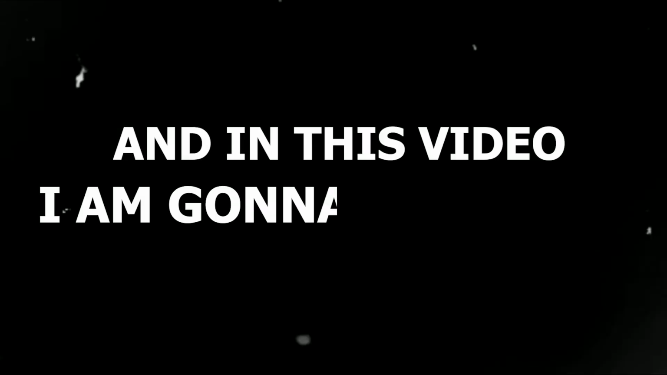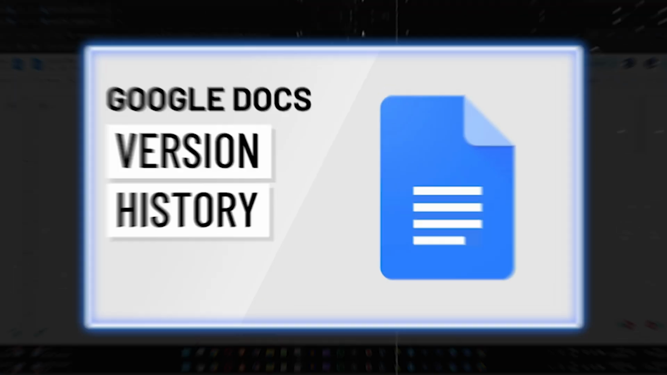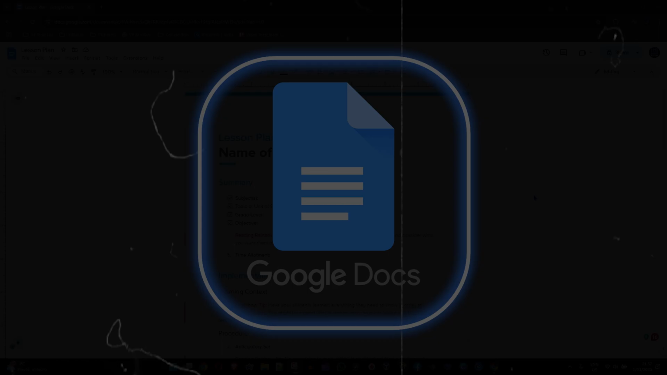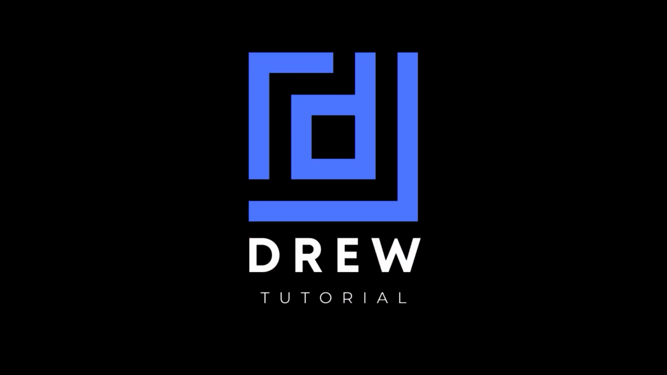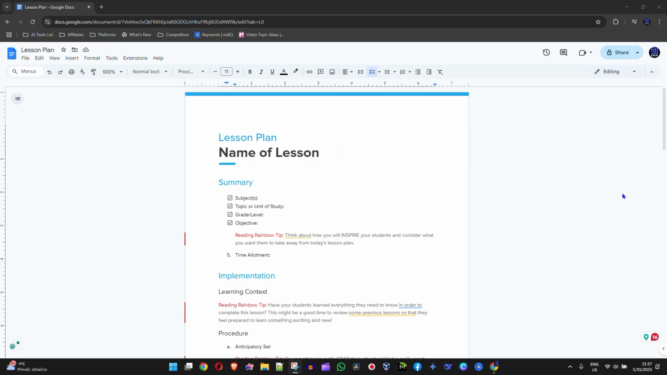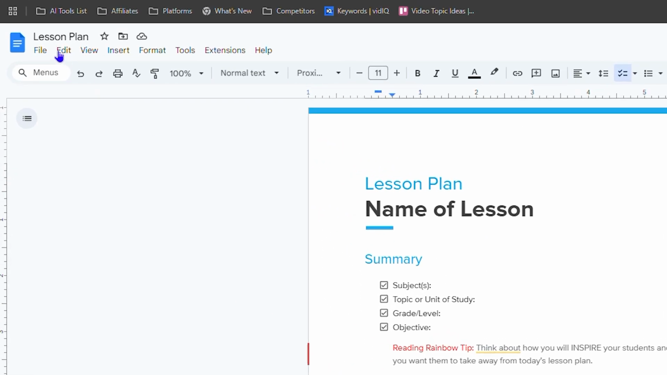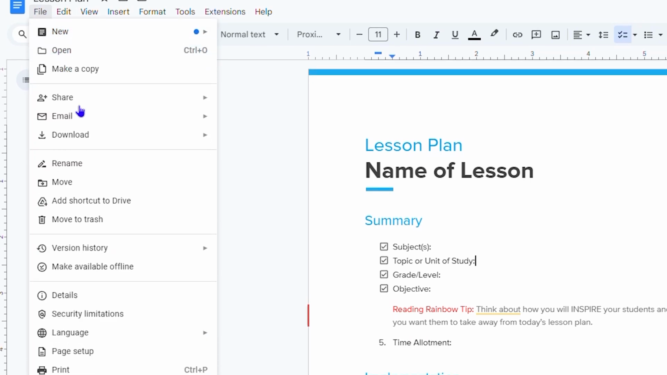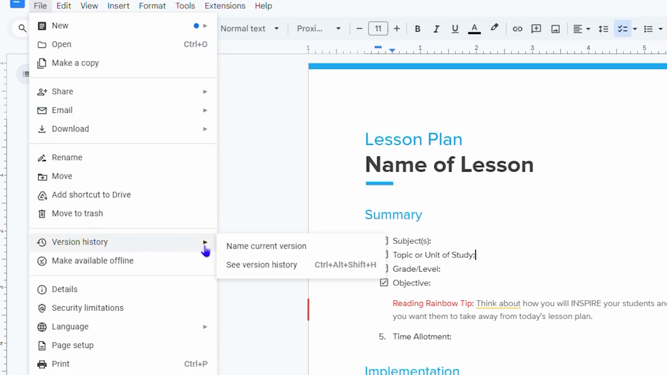And in this video, I'm going to show you two ways how to quickly check your version history of a Google Docs document. Now, once you're inside the document, simply click File from the menu options and go down to where you have version history. If you hover over that, you have two options. You have the name current version and you also have see version history. So I'm going to go ahead and click on see version history.